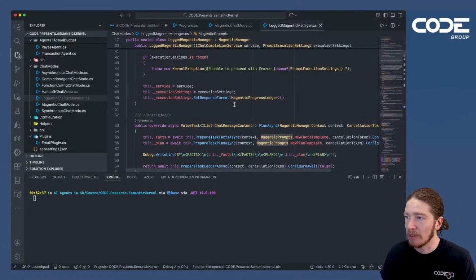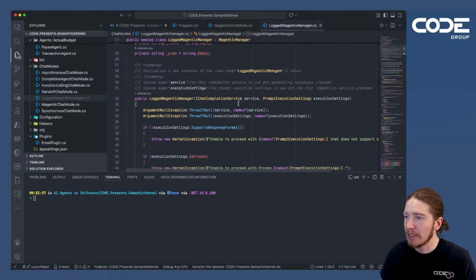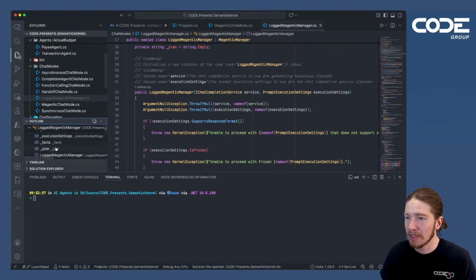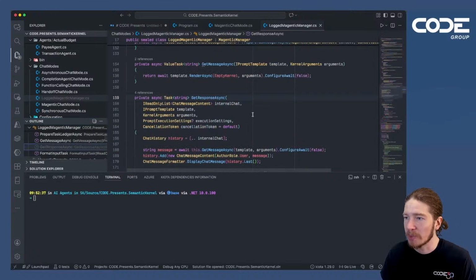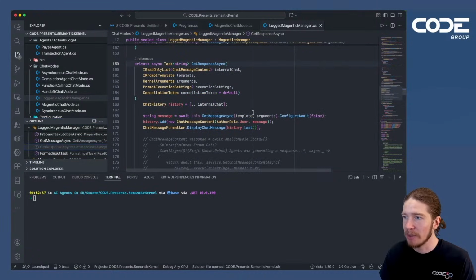And you'll find it on GitHub in the Semantic Kernel repository. What you see here has different kinds of functions. It uses plan, replan, evaluate, prepare final answer, prepare task fast, and so on and so forth. What I did here in the get response async is add some code to actually expose the messages that are sent by an agent. I did that by just hooking in here.